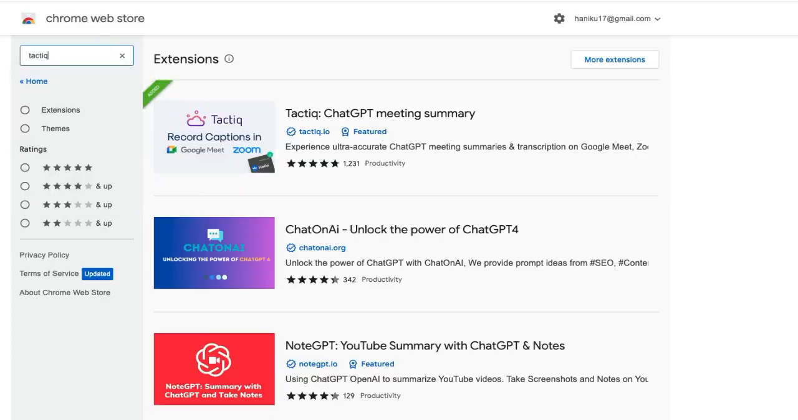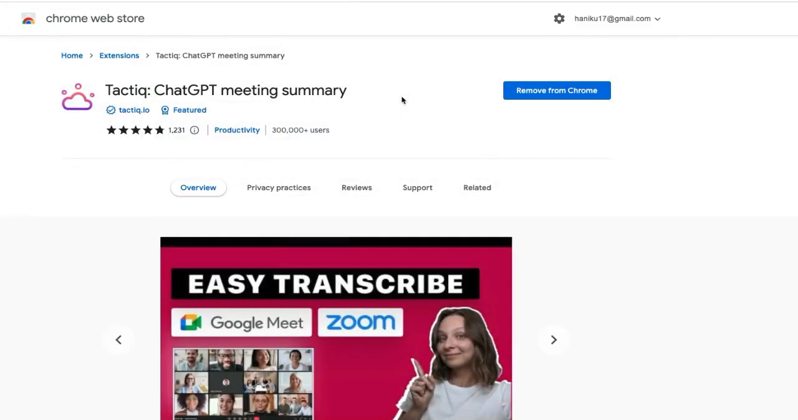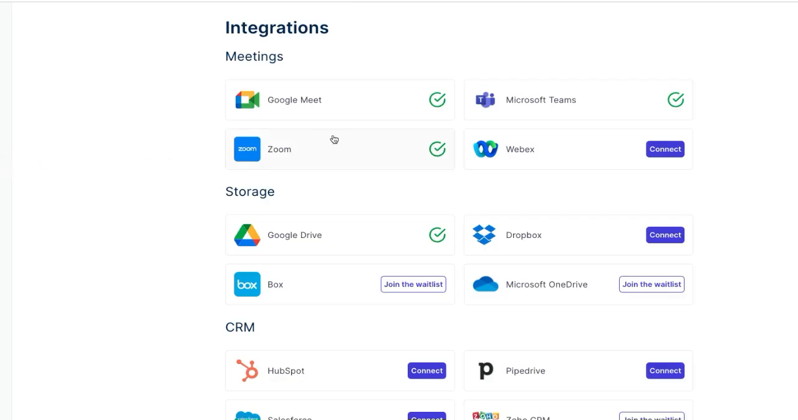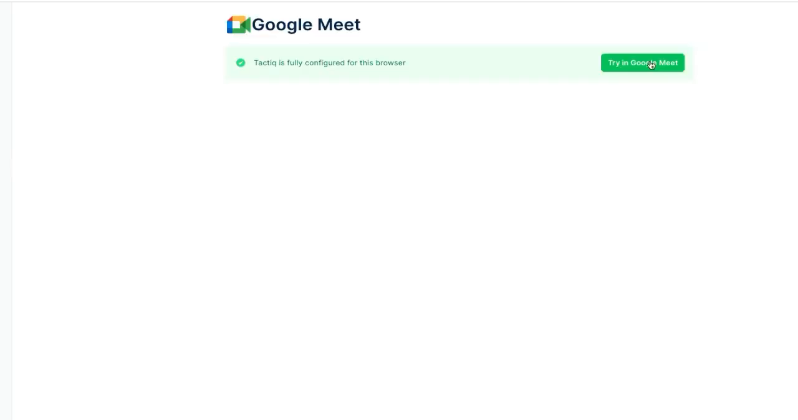First, search Tactiq on the Chrome Web Store. Install it. It's free. Integrate with your meeting platform of choice. You only have to do it once. Join your meeting as usual.